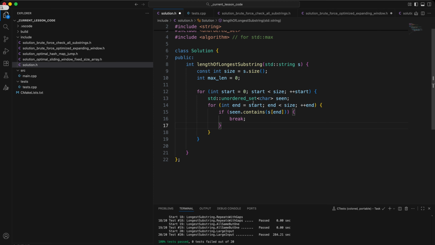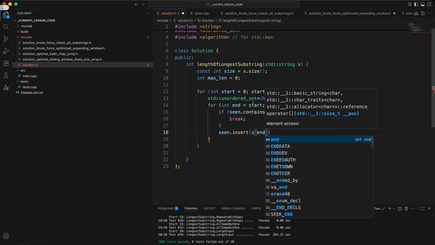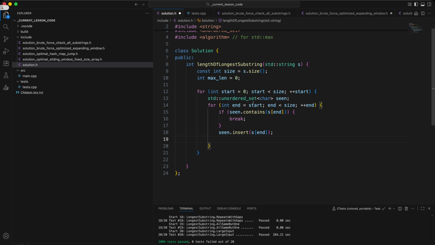But if the character is not in the set, we have to insert it into the set. And then we have to update the maxlen. To update maxlen, we use the standard max algorithm, which picks the maximum value out of either maxlen or the length of the current substring, which is the end minus start plus 1. And with that, our algorithm is done. So the last remaining part is just to return maxlen.